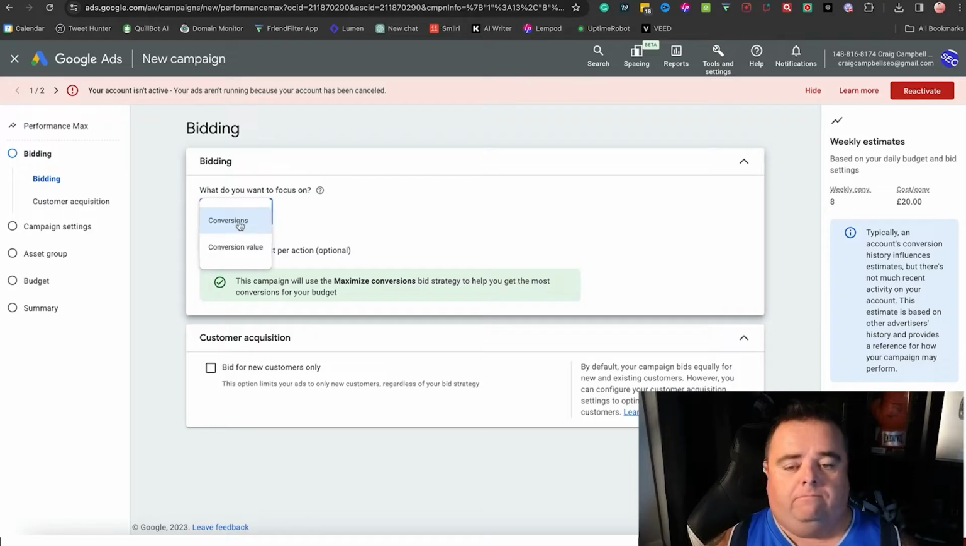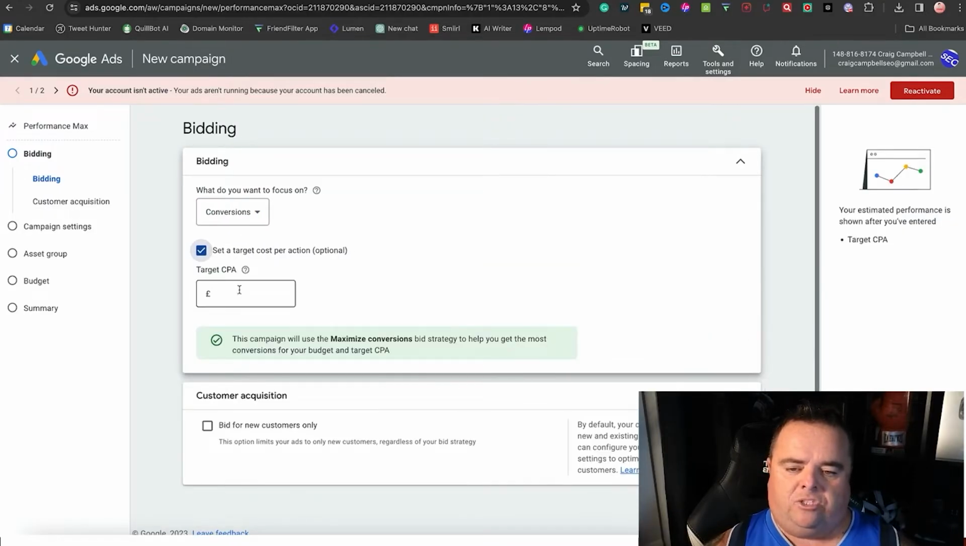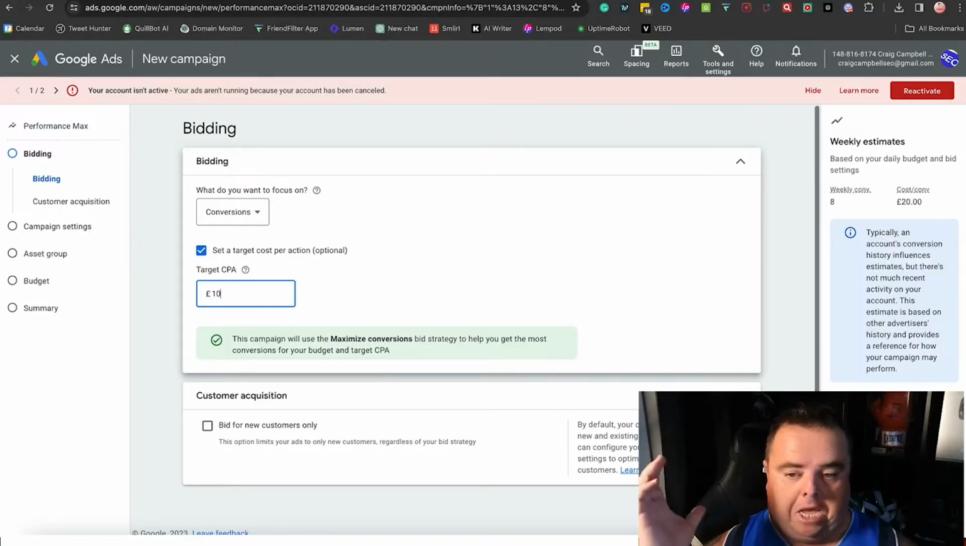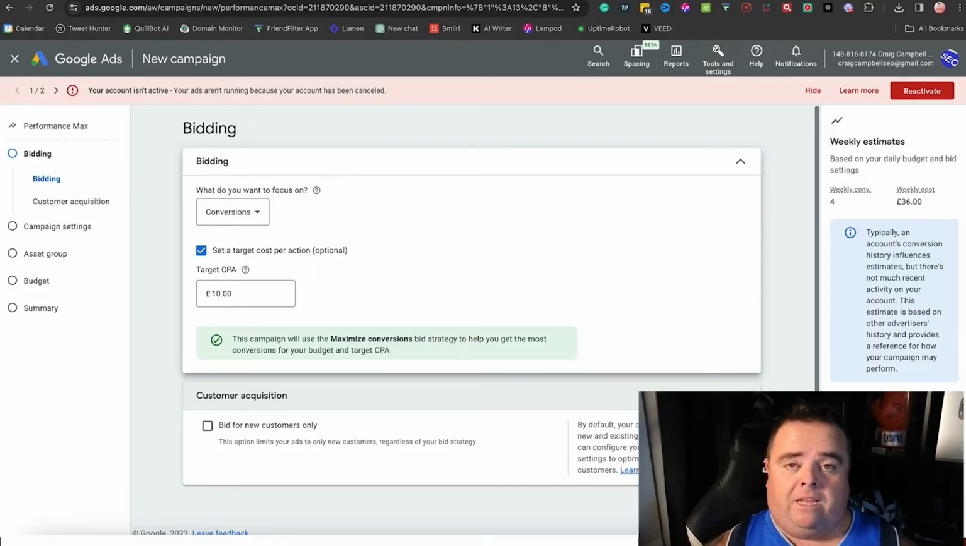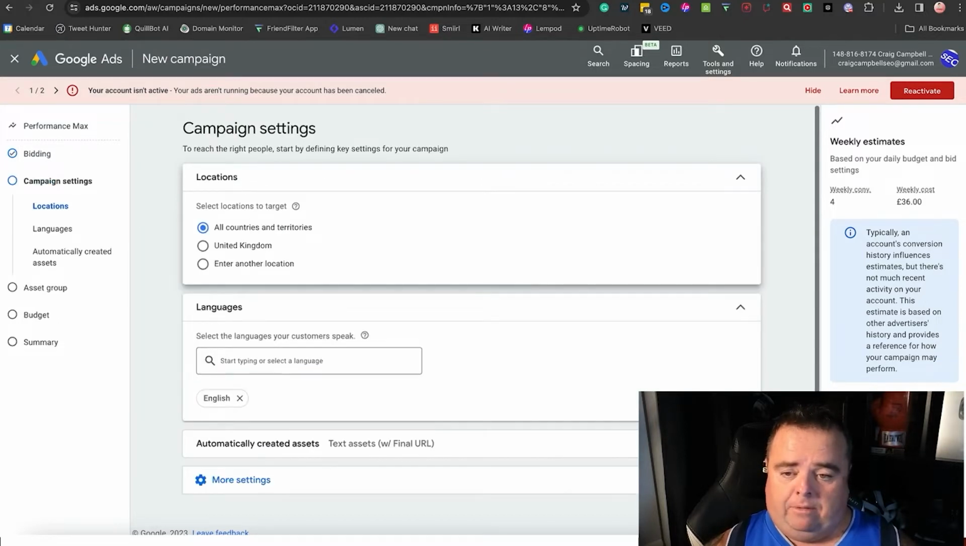So what do we want? Of course, conversions. Now we can set a total cost per action. So again, I'm just going to set it up as £10 just now, £10 cost per acquisition. It's saying it's going to cost me $36, and it's going to give me 4 weekly conversions over on the right hand side. Now, depending on what you're selling, that could amount to a huge amount of money or maybe complete and utter crap. Either way, we go to the next step.